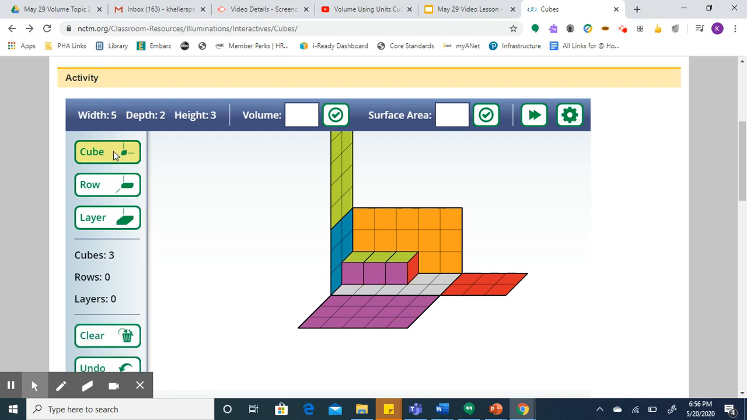1, 2, 3, 4, 5, 6, 7, 8, 9, 10. So 10 unit cubes are needed to fill the bottom layer. Notice, just like finding the area, if we multiplied 5 units times 2 units, we would get 10 units, which is the total number of units needed to fill the bottom layer. But we don't need just one layer. Remember, we need 3 layers: that bottom layer, the middle layer, and the top layer. We know this because the height is 3.